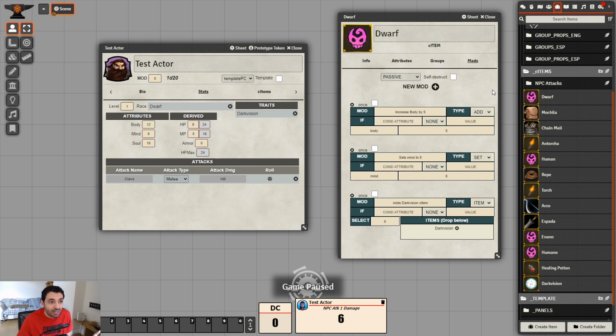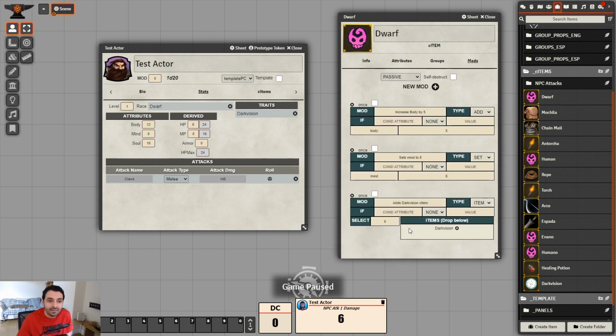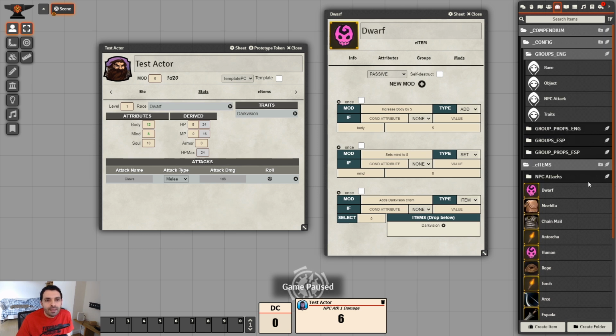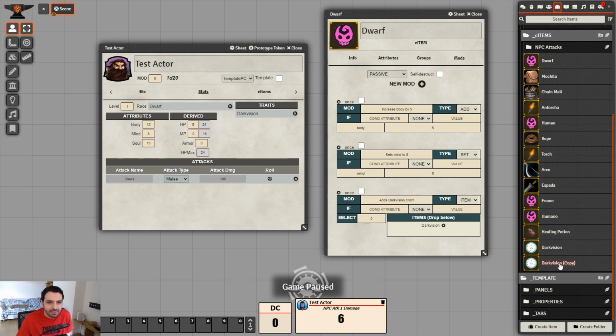Ta-da! So I drag the dwarf. Now it executes the +5 to body, sets mine to 8, and adds the dark vision trait here. Amazing. Now what happens if I change select into another thing? Let me create two cItems, two traits. Let me duplicate this, and that's it.